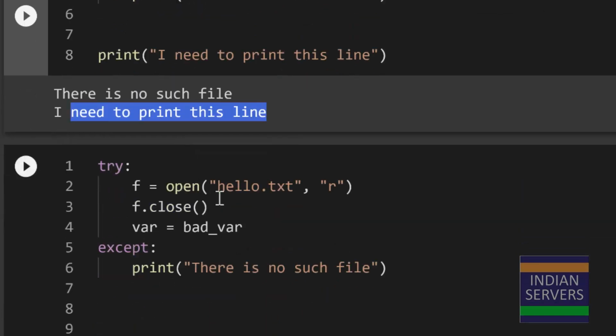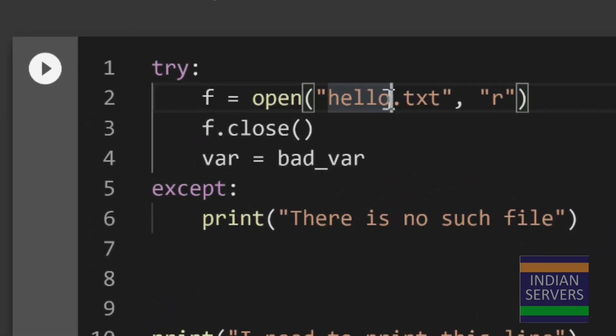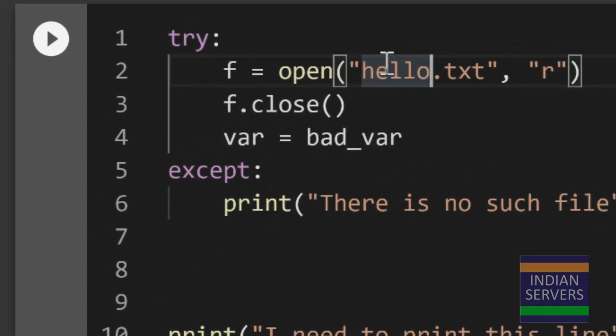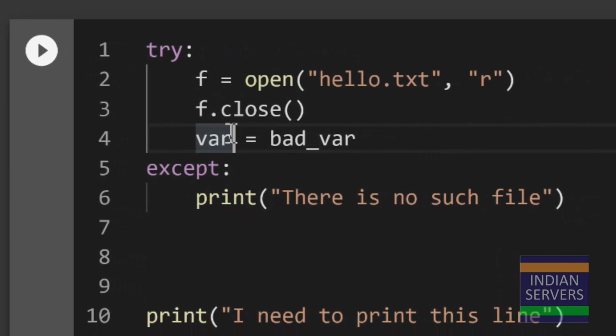Now let's just say I have corrected the file name. I have modified it into the right file name, and then I'm trying to do something here. I'm trying to create a new variable, and I'm assigning the value of badvar to it. badvar is another variable which is not yet created. So I'm trying to use that variable to assign it to a new variable, so obviously we're going to get an error saying that there is no such variable called badvar.